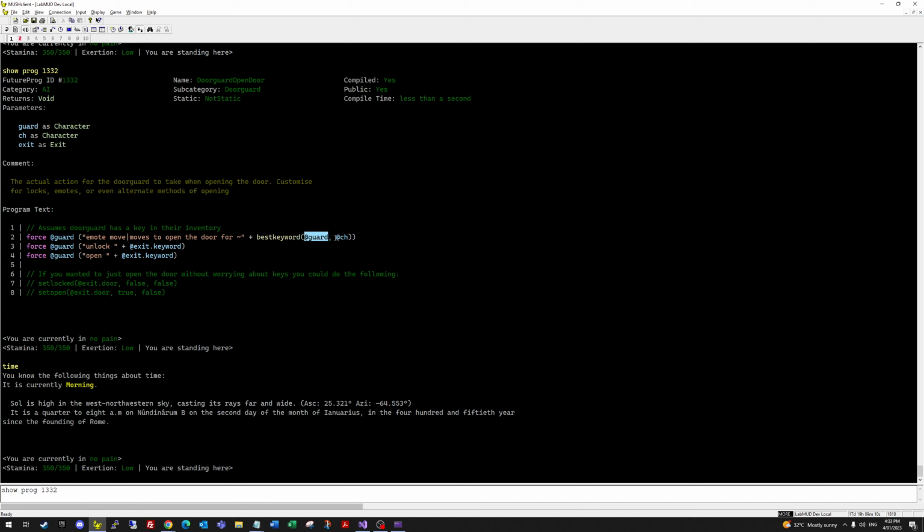So best keyword guard character will work out a unique way for that guard to refer to the character. So for example, if the character is a tall, dark-haired man with green eyes, and there's 4 people with the keyword man and 3 people with green, best keyword might be like 2.man.green, etc. But you're guaranteed, if you use best keyword, it'll work out what the best keyword is to use to target that person. So best keyword you'll find using in these kinds of scenarios.